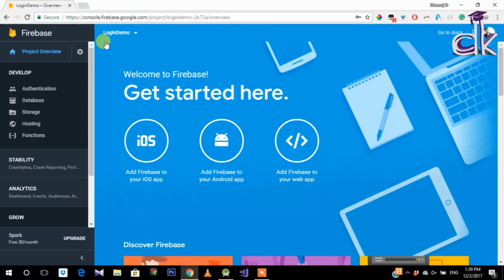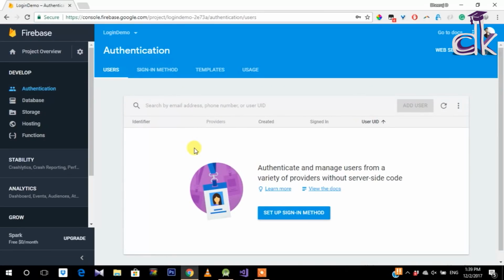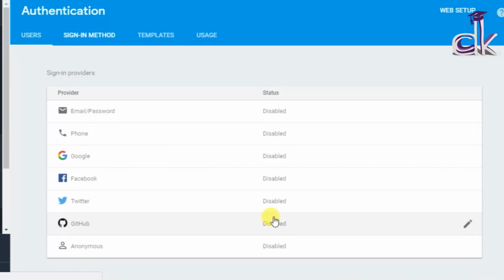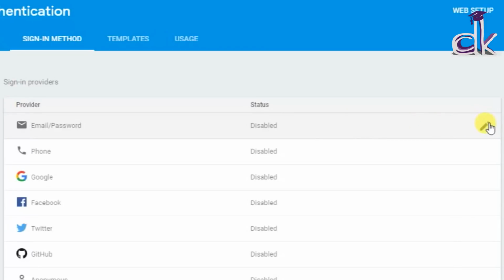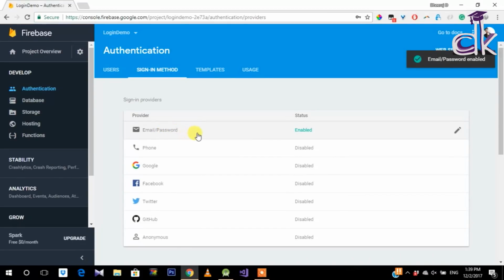Let's add authentication. In the left corner you can see under develop you have authentication. Just click on it and let us set up the sign in method. Click on setup sign in method, and we need email and password verification. Just click on this and click on enable. So we have enabled email and password authentication.